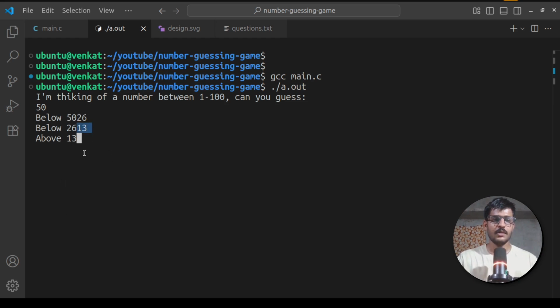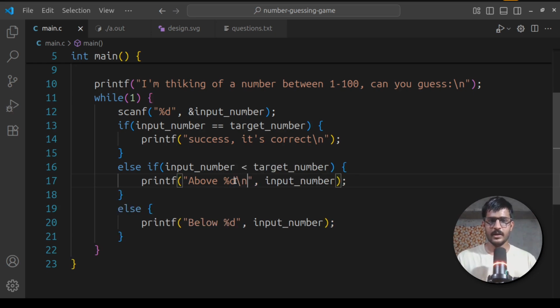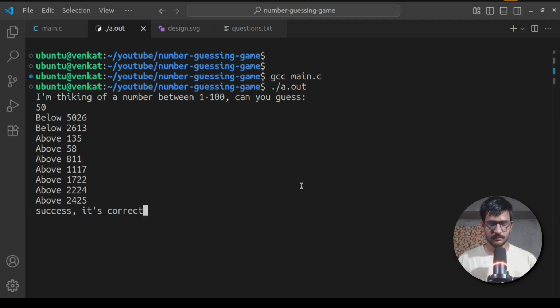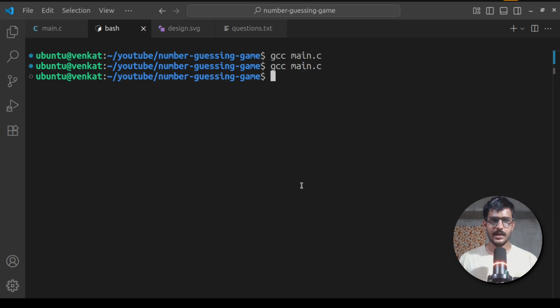So we need to give a new line. Let's add new lines to these printfs. Let's compile the program again and run it again. Oops. So it's asking, guess the number between 1 and 100. Let's say 78. Below 78, 34.